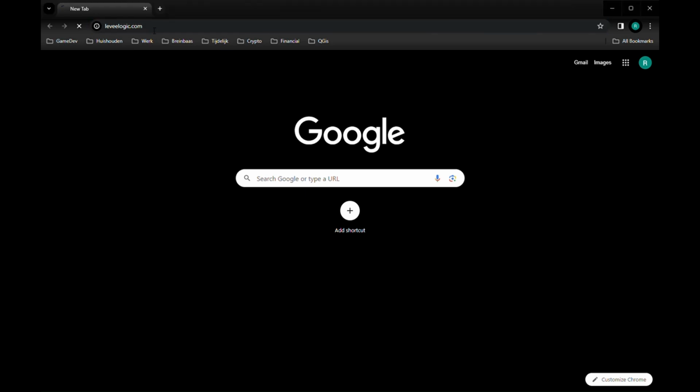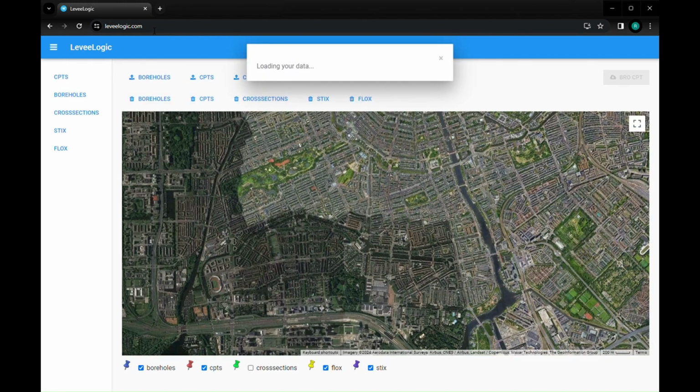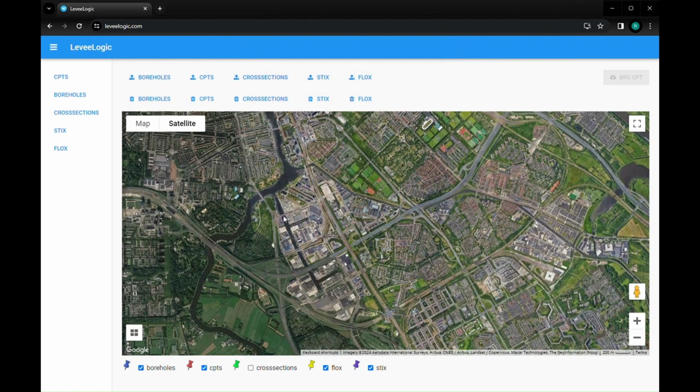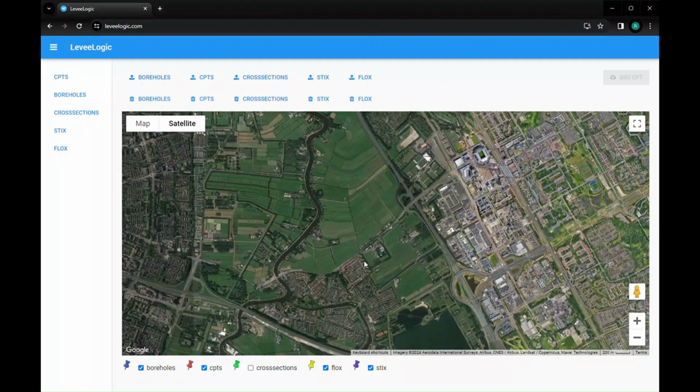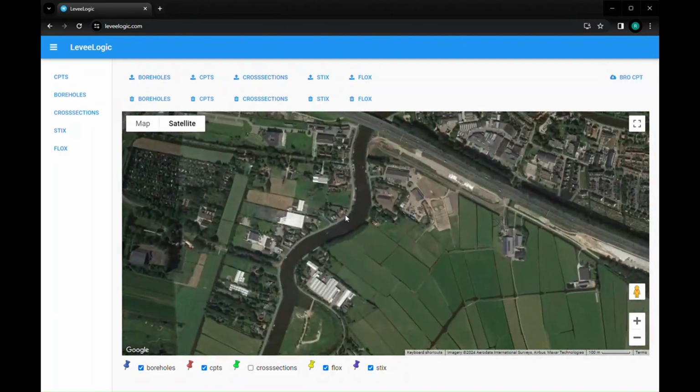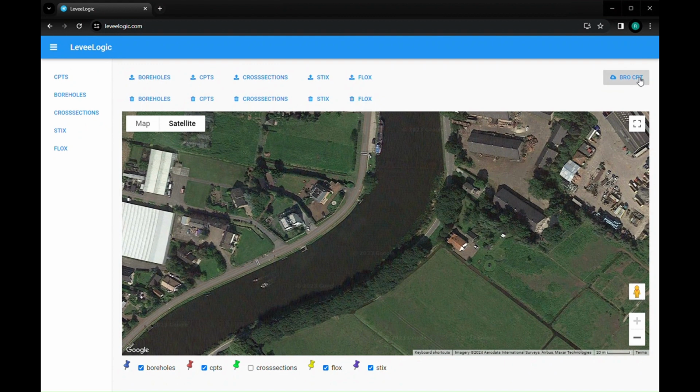Let me show you the state of LeveeLogic.com. If you log in, you get to see the map, and this will show all your assets. And for now, you can zoom in on a part of the Levee that you're interested in.